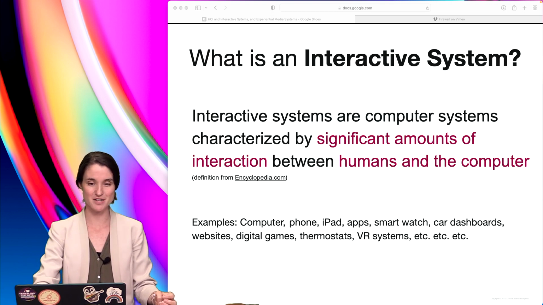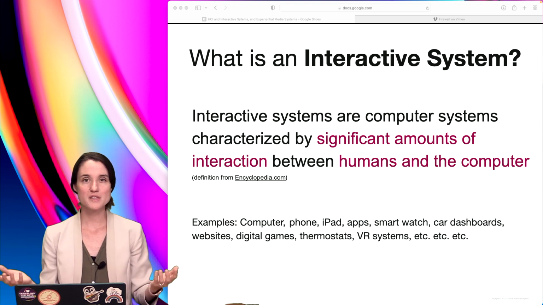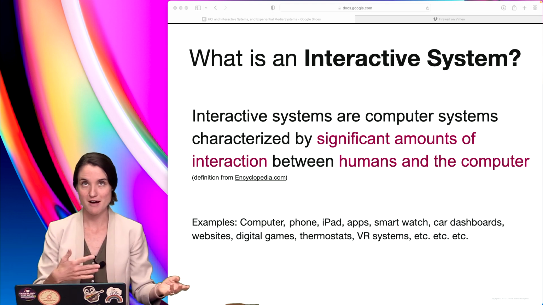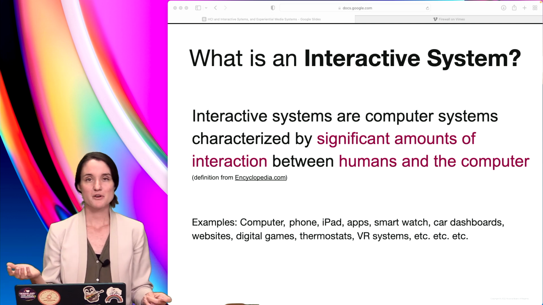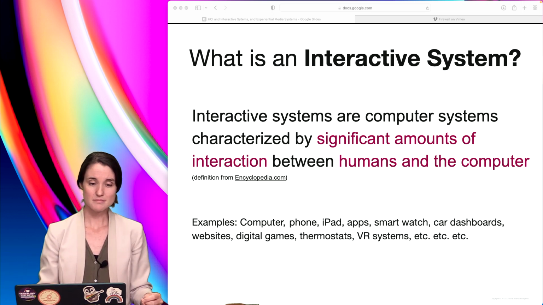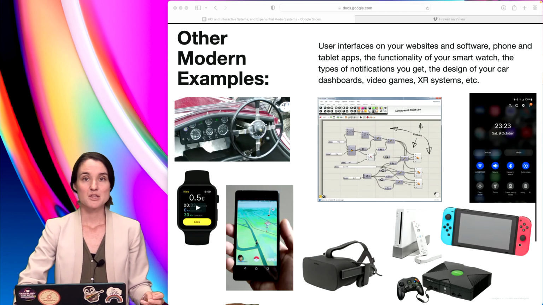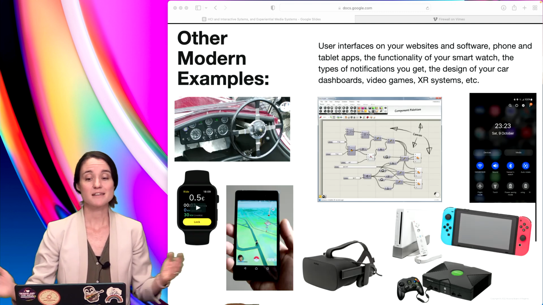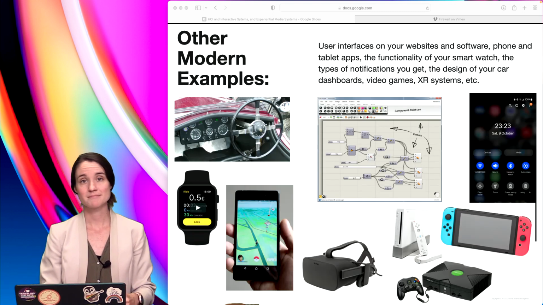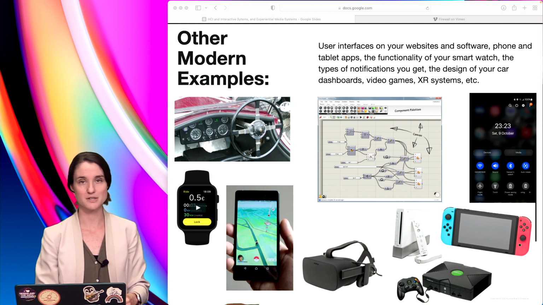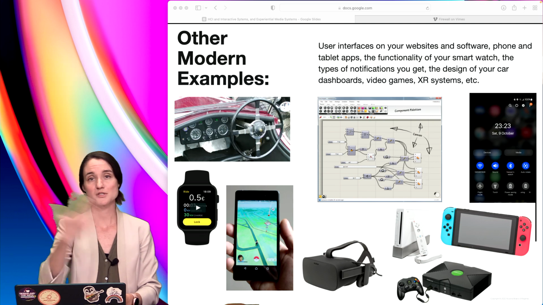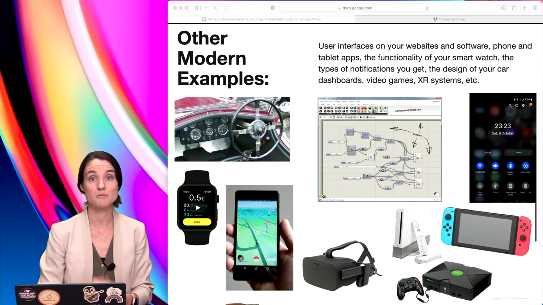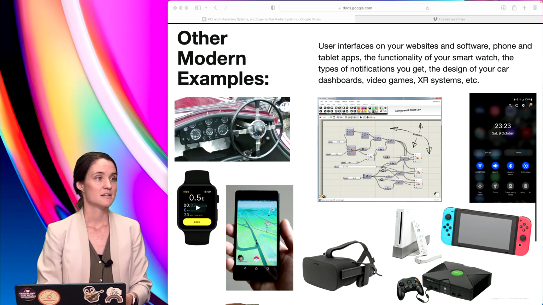Back to our definition. So what are the other things that are, other than graphical user interfaces and computers, what are some other interactive systems? So there are many things, right? There's a lot of stuff. Anything that involves a human using some computation. So for example, software interfaces. Whatever software you're looking at that's playing this video, that has an interface.